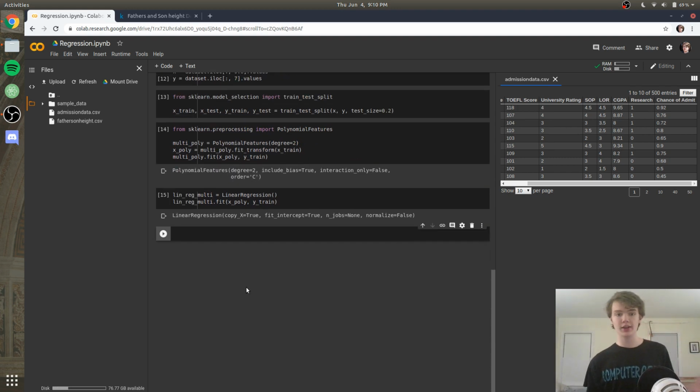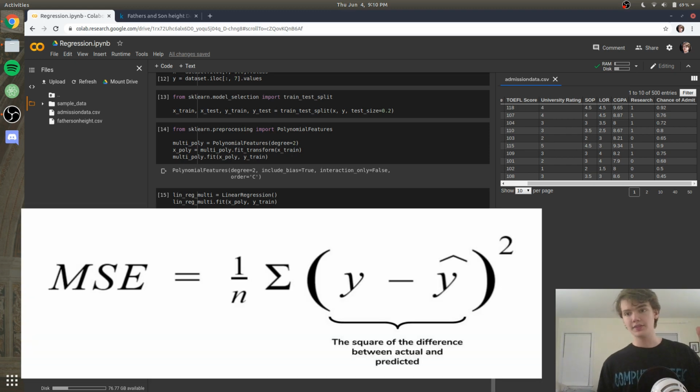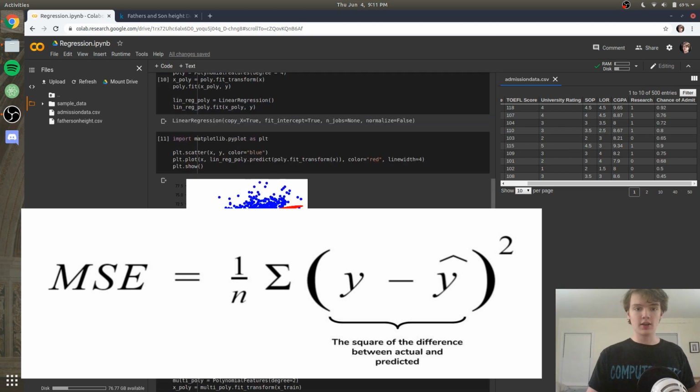Now, obviously, we can't graph it, so how can we tell how accurate our model is? There are several ways to do this in linear regression. One way is to calculate the mean squared error. That is the difference between our predicted value and our actual value, squared. And so this is just going to give us sort of a baseline of how far off our model is.